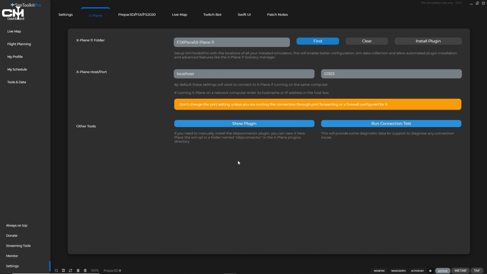We're not going to run either of these. But if you need to manually install the SimToolKitPro connector plugin, you can view it here. Place the win.xpl in a folder named SimToolKitPro connector in the X-Plane plugins directory. All right, and again, I haven't set it up for X-Plane yet, but it's pretty straightforward, right? And then you can run a connection test as well. And all of that to me is pretty straightforward.